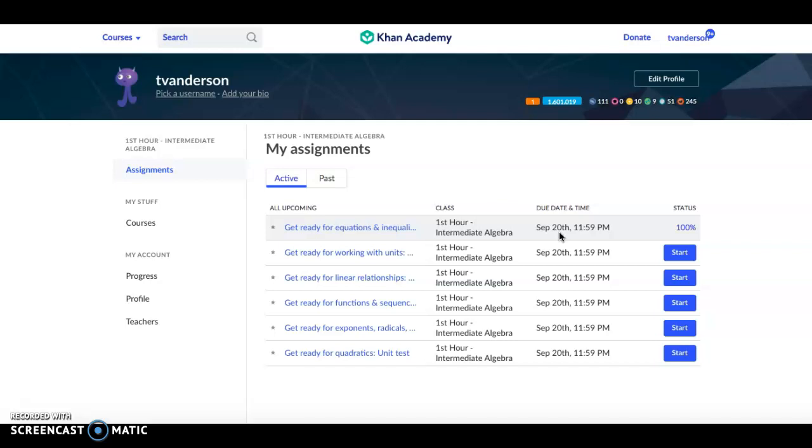So here you can see our very first one isn't due till September 20th. So they've got, boy, if it's the 8th today, well, the 8th is the first day of school. They've got 12 days to do this. They've got 6 assignments. Every one of them is a unit test. And all I'm requiring is that they get an 80% or higher on any of the Khan Academies.